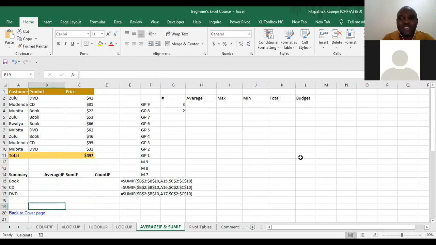I know we have looked at CountIF, but there's no harm looking at it here, or going through what this CountIF does. So we'll start with AverageIF.